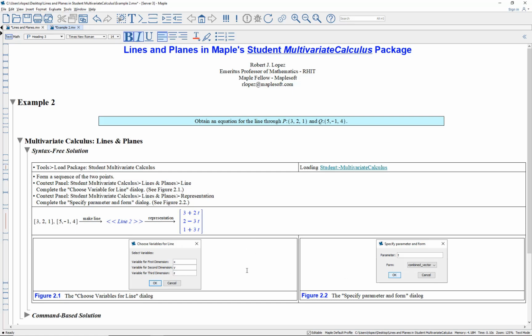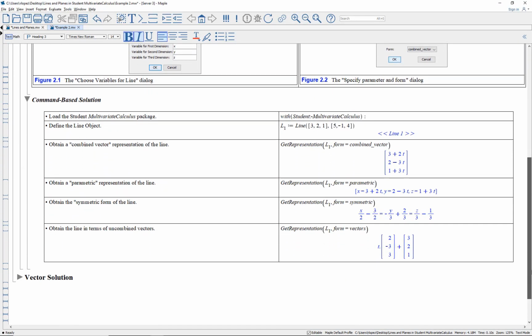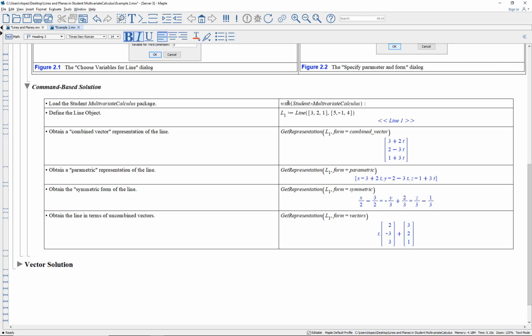You get these 2 pop-ups. Choose the variables. X, Y, Z are defaults. And here I have picked combined vector. Solve that problem using commands. You would load the package using with. You apply the line command. Here are the 2 points and the assignment operator, giving it the name, assigning it the name L1.